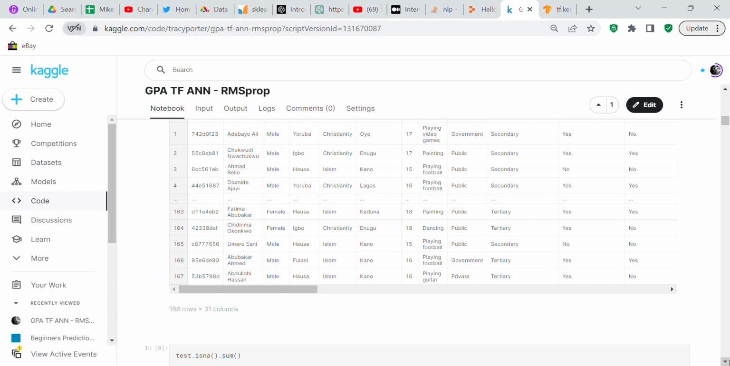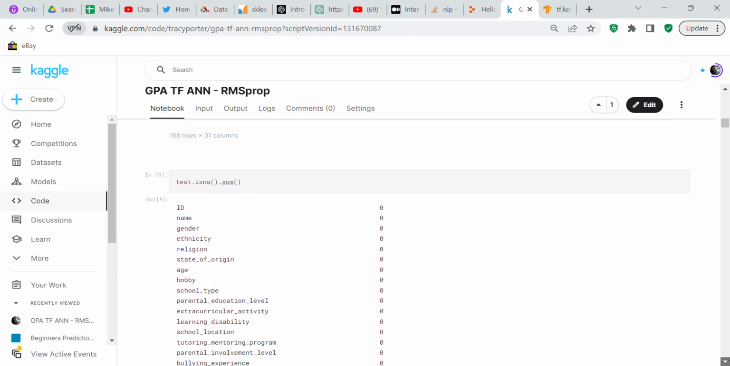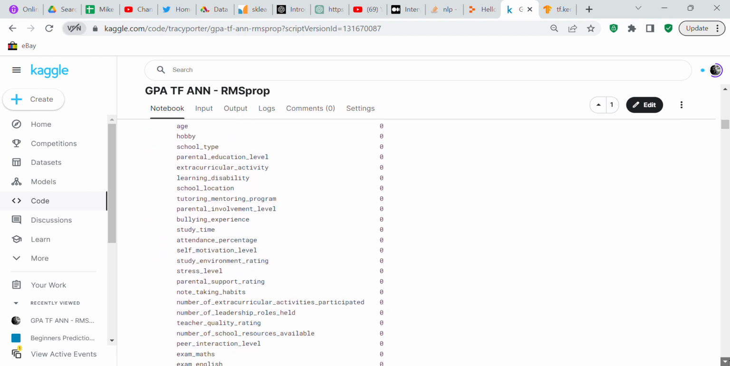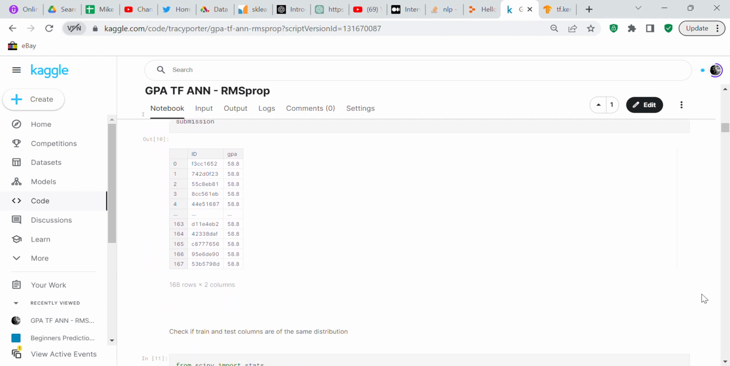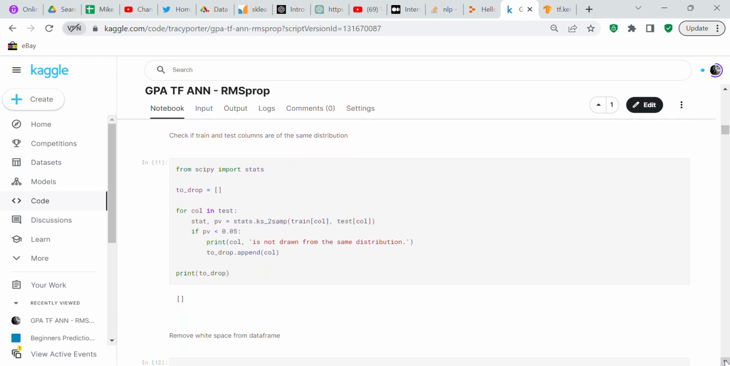Now we check the test. Test is similar to train with the exception that there's no GPA. That's what we're going to predict on. We check for null values. We don't have any null values, so we don't have anything to impute. And then we check submission. The submission wants to see the ID and the GPA.